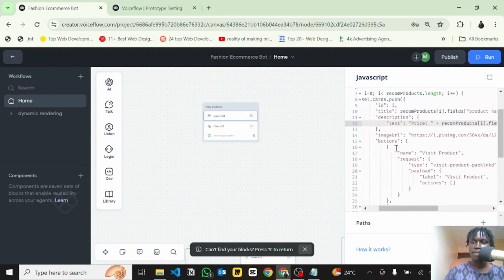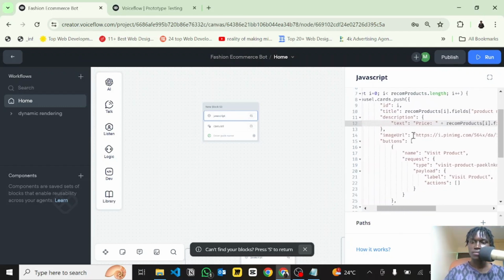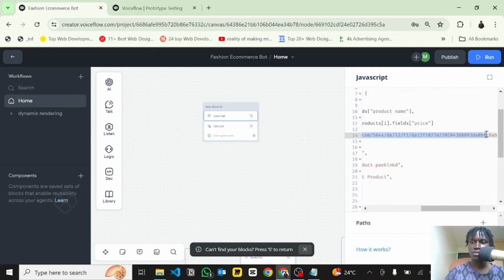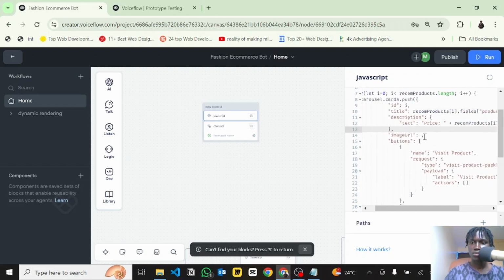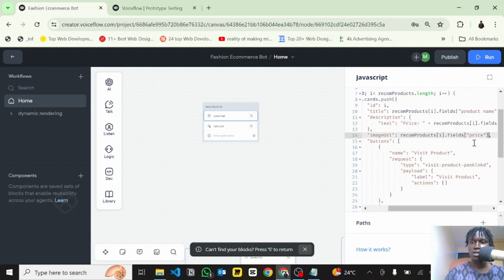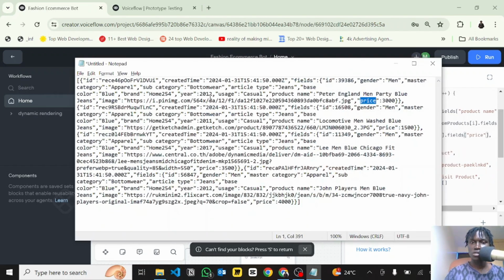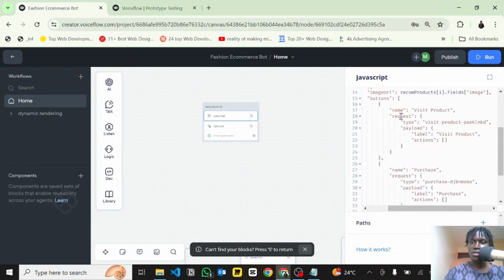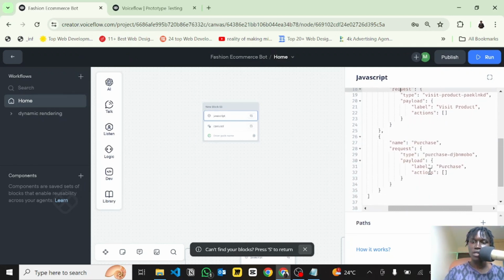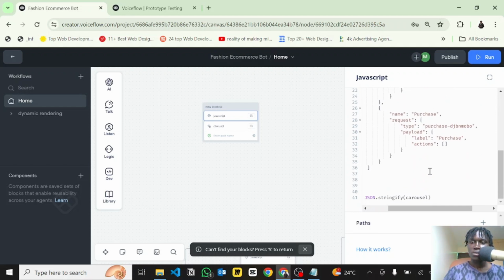Paste that in there. Then in the image URL, let's remove all that. Okay, copy this. Paste it in there. Instead of price, it's called, let's see where's the image URL here. So it's called image. Okay. Then that being said, the buttons remain the same. So visit, product, or purchase. Okay. Now, yeah, that's it.